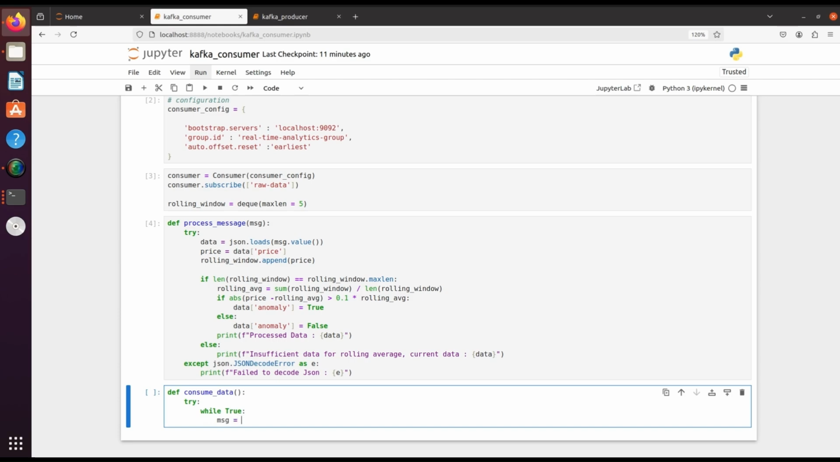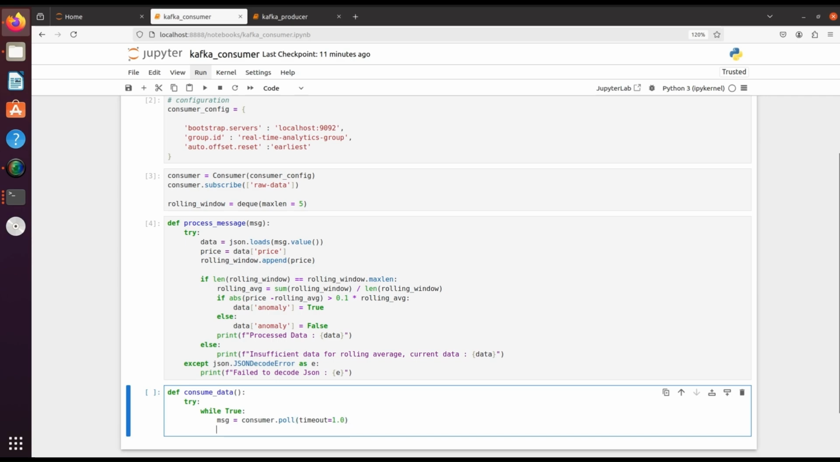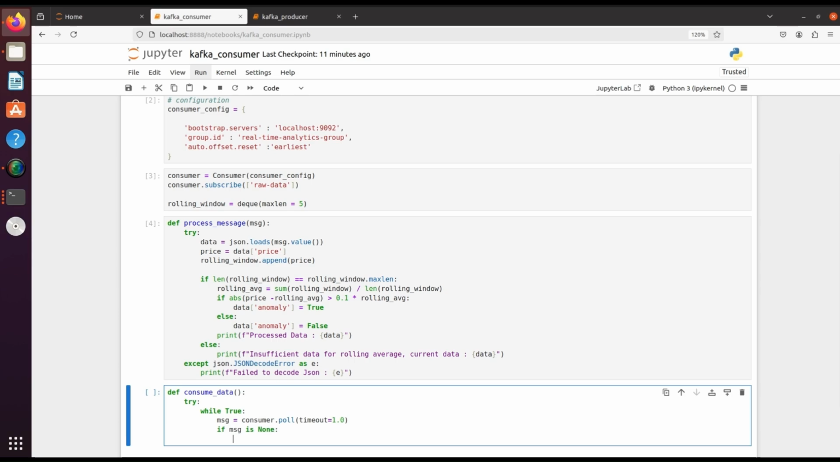Inside the loop, we call the consumer.poll function with timeout equals 1.0 second. This method checks the Kafka topic for a new message within a 1 second timeout. If there's no message within this time, it returns None, allowing us to avoid unnecessary delay. Here we check if the message is None, which means no message was received. If that's the case, we use continue to skip the rest of the loop and poll again.